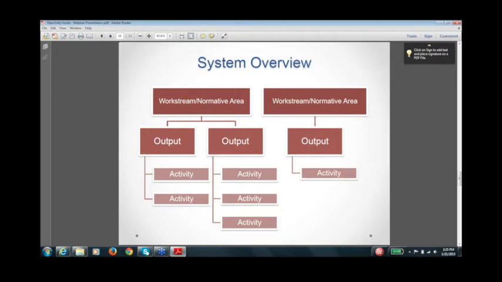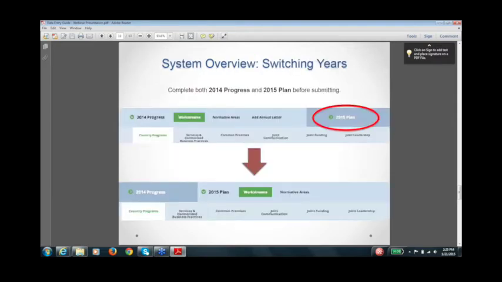You can have anywhere from one output to as many as you'd like. Each output can own an activity. You can put in as many activities as you would like, but activities are not required. This is a way to conceptualize how the system is using the information in terms of relationships and what owns which other piece of information, so to speak.